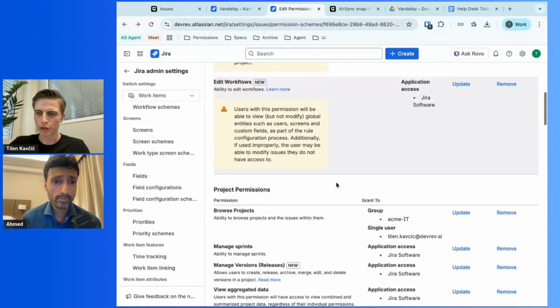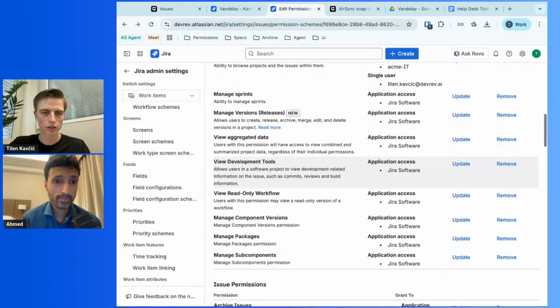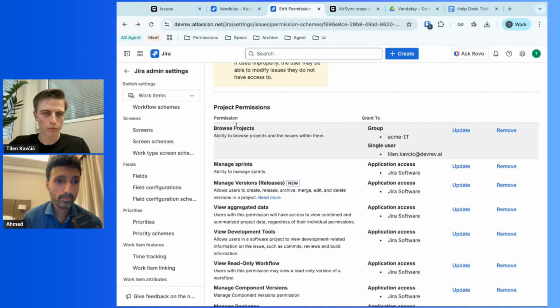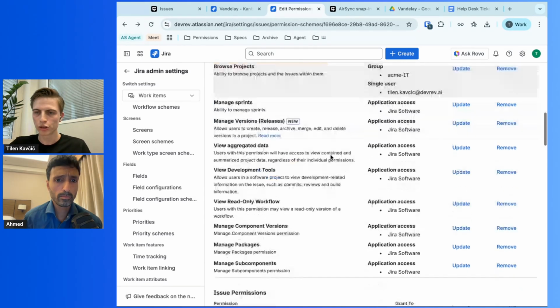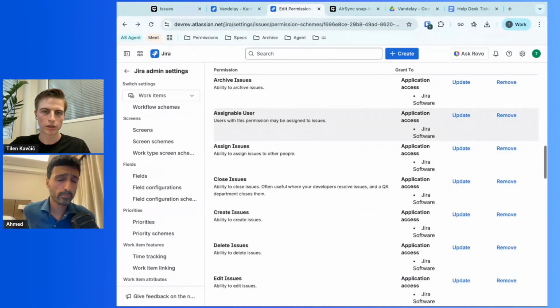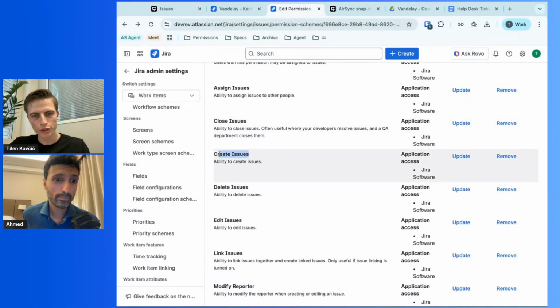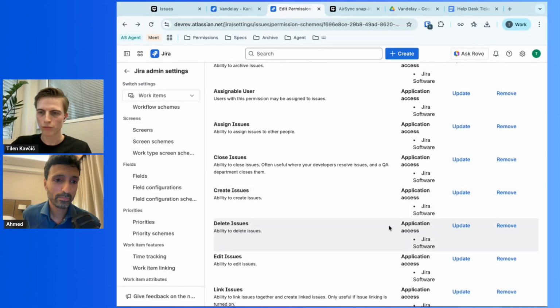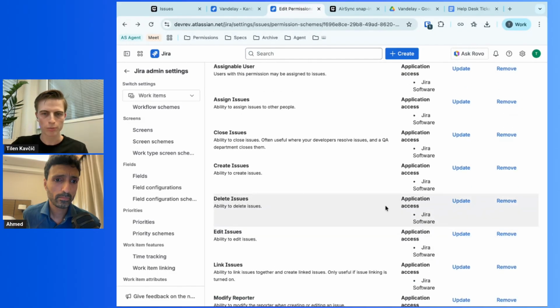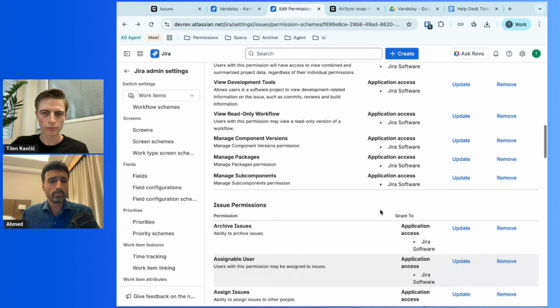Here you can actually manage a whole lot of permissions. We mostly want to focus on the browse project permissions, which gives you permission to view the issues in Jira. And then you also have create issues, delete issues, edit issues. Those are the main parts that we want to worry about.